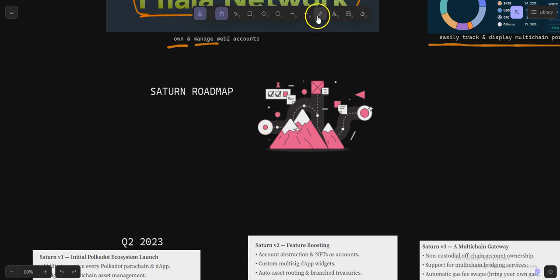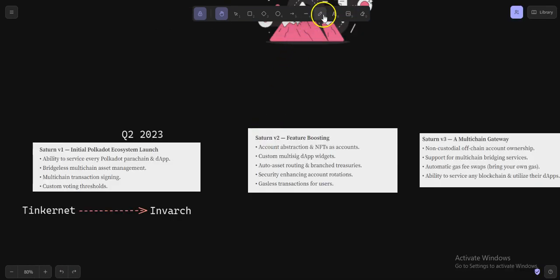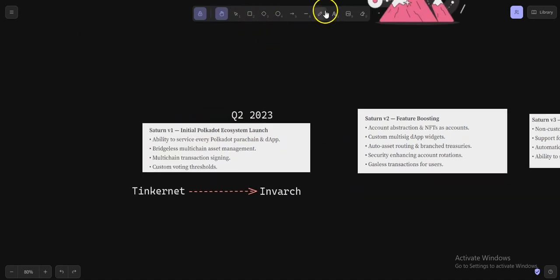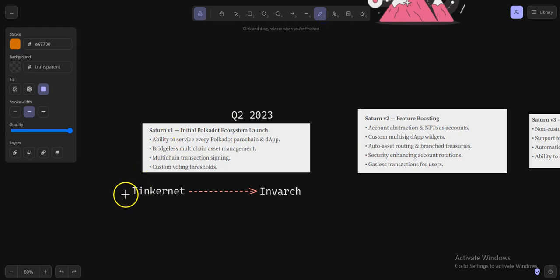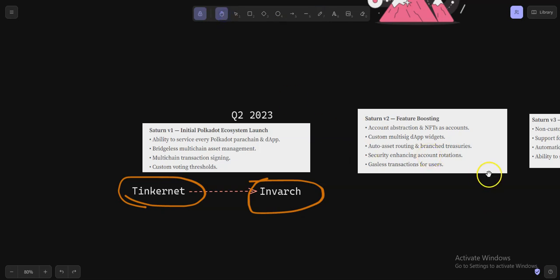So let's talk about the roadmap. Now, the roadmap is in 3 phases. So Q2, which is where we are now, is the first implementation of Invarch. So first it will be deployed on Tinkernet, which is a sister chain. Once it gets to a desirable level, then it will be deployed on the Polkadot implementation, which is the Invarch network. So the first thing is it will serve the Polkadot ecosystem firstly. Once that is done, we can now move to other chains in subsequent implementations.